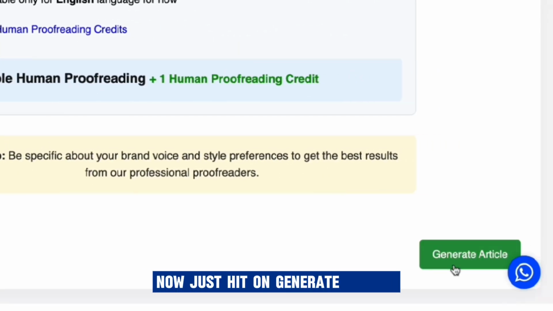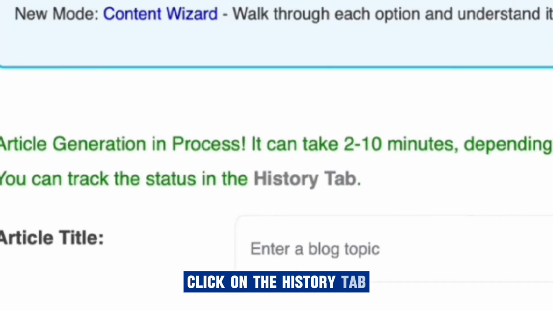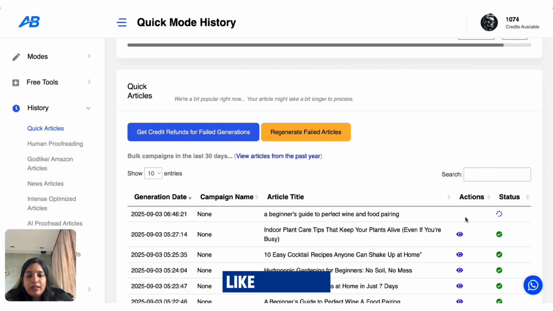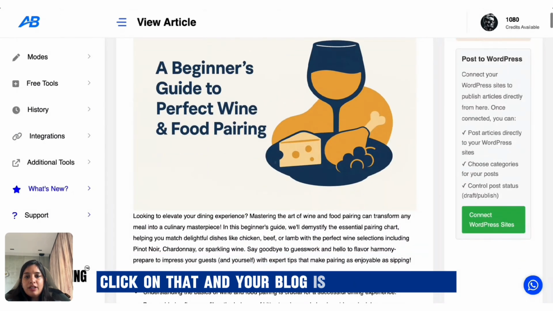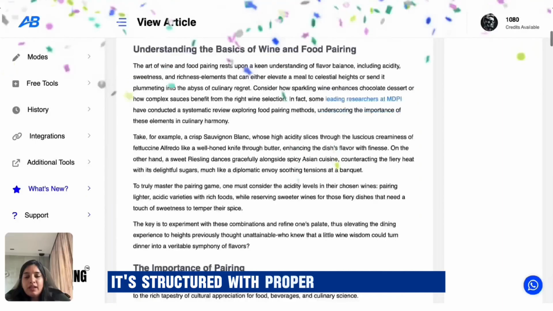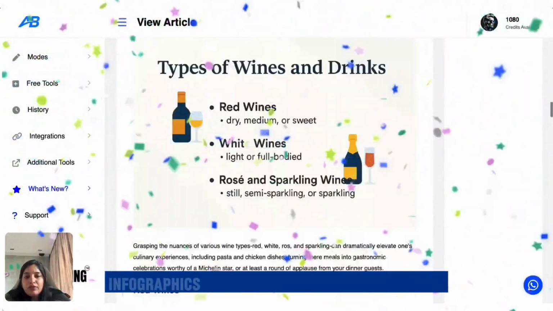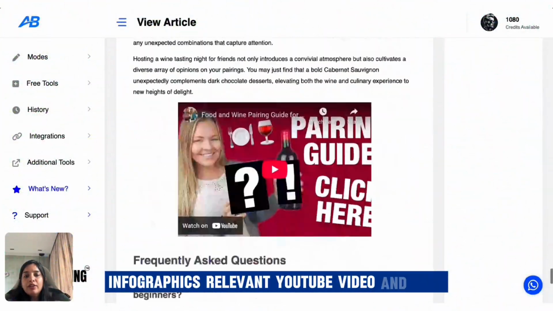Now just hit on generate article, click on the history tab, scroll down, and within minutes you'll get a view icon here. Click on that, and your blog is ready to publish. It's structured with proper headlines, images, infographics, relevant YouTube video, and FAQs.